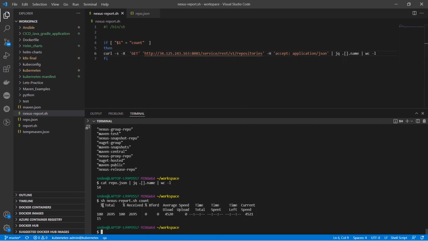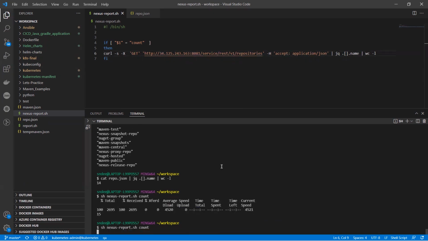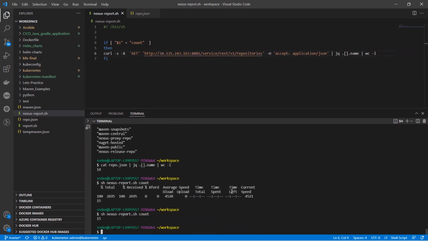Whatever you are seeing here will be suppressed, so you won't be able to see it on the screen anymore. Now when I execute it again, you can see that this particular output is not shown. So now I've got the number of repositories.